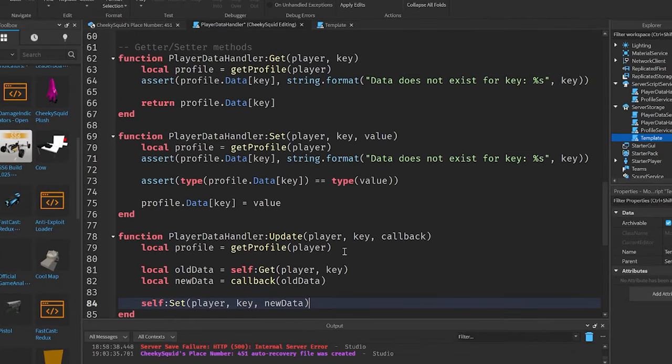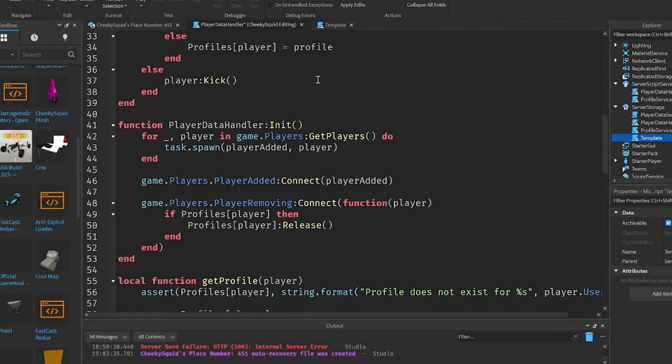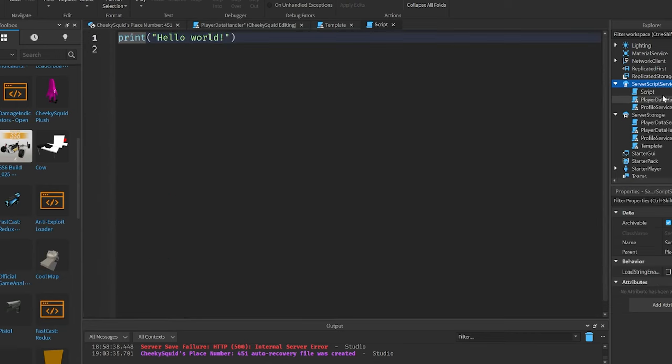Now, one thing to remember about module scripts is that the code won't run unless it's called from another script. So what we're going to do is in ServerScriptService, we're going to create another script, and we're going to call it PlayerDataService.